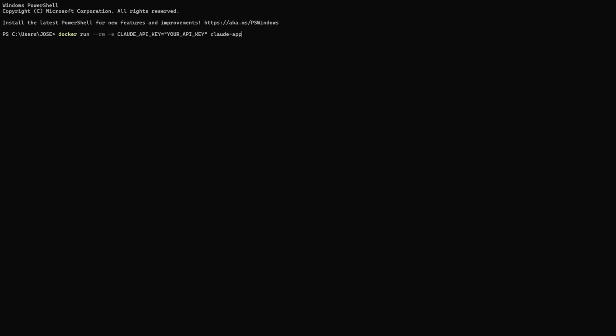To test the application locally, run the command docker run -e CLAUDE_API_KEY=your_API_key claude-app. This command will execute the container, allowing you to verify that the project runs correctly. To check for any logs generated during execution, use docker logs in the container. This step is crucial to ensure that you can troubleshoot.